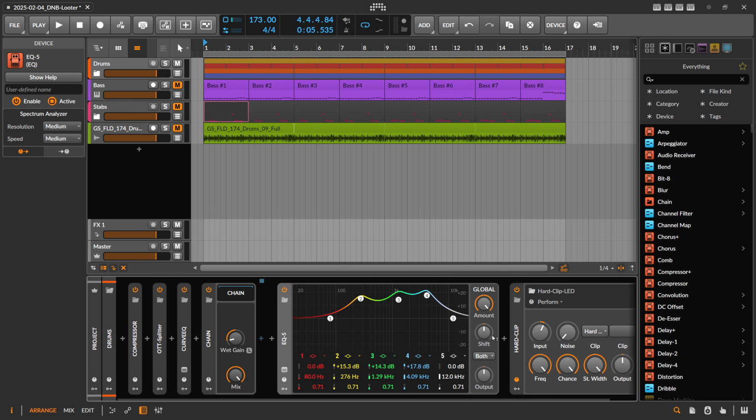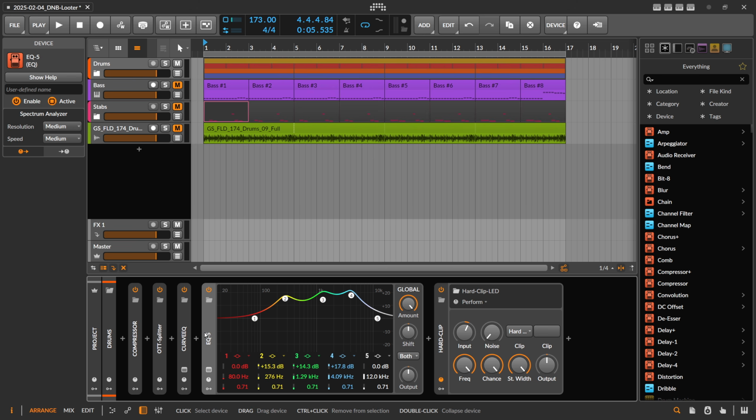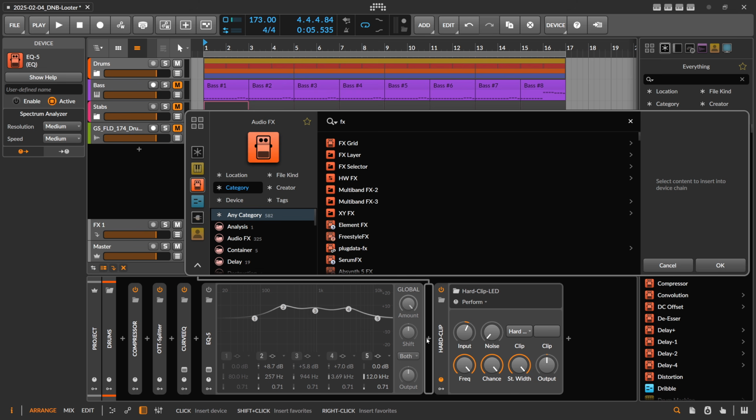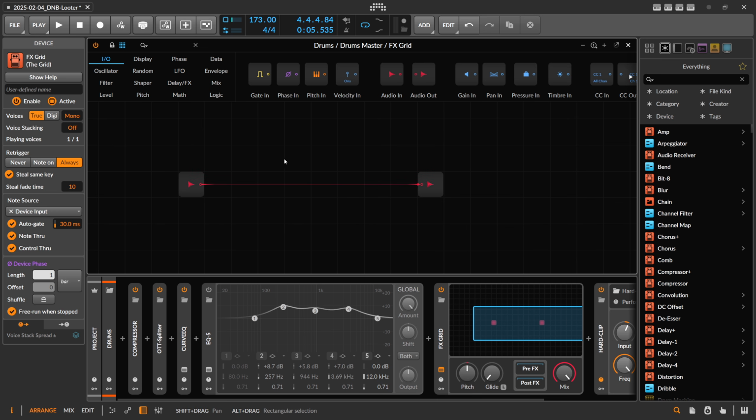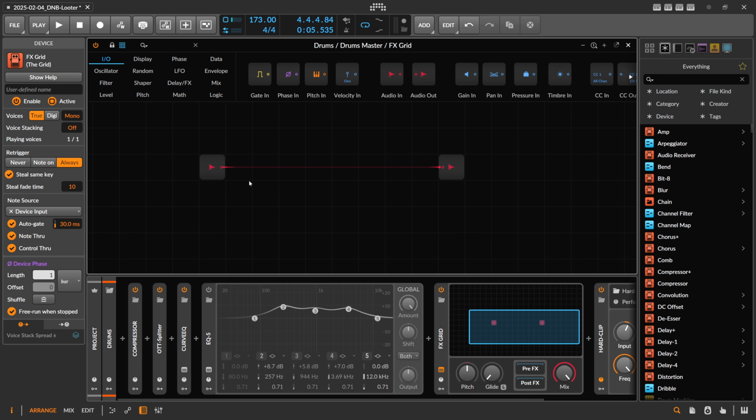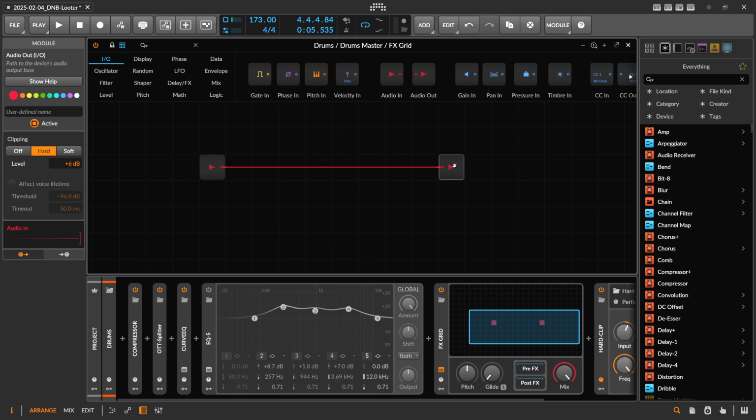So another example would be, instead of using here the chain device, which is perfectly fine, you can do this. My idea was actually to use a grid patch for this. So just disable this here for a moment, and we create here an FX grid patch. And please stick around, it's not complicated at all. We have an audio input and audio output here.